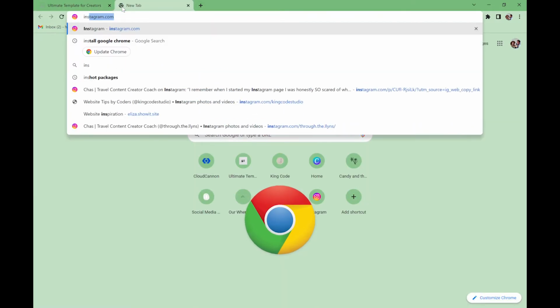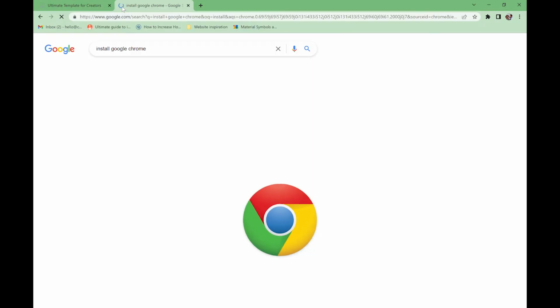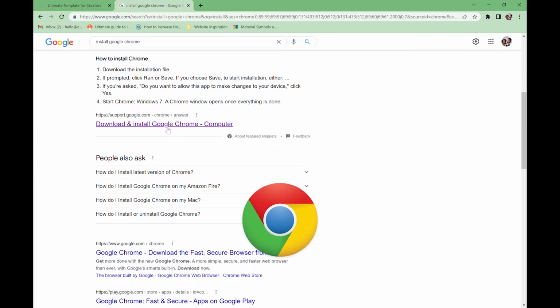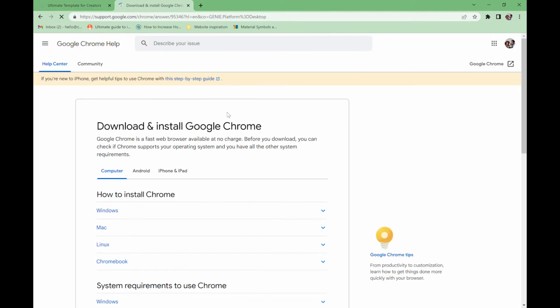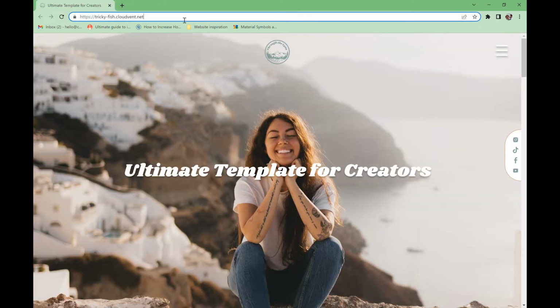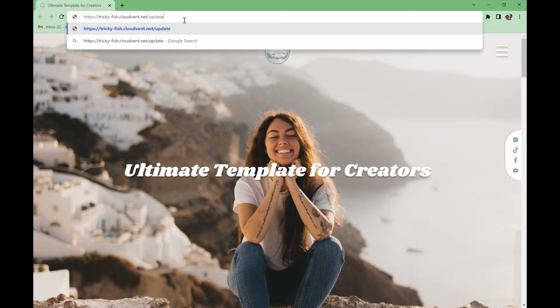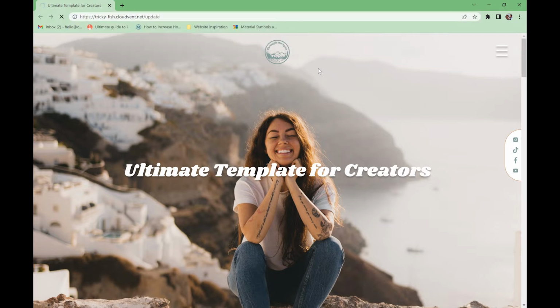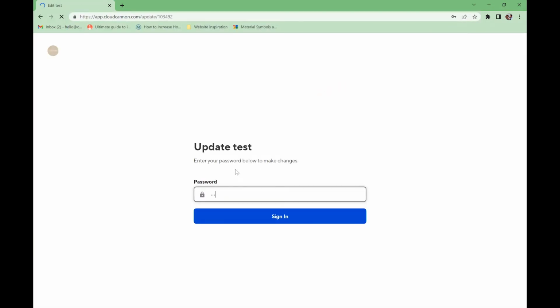So head over to your browser, type in install Google Chrome, and then follow the instructions. It's pretty simple. So I'm just going to go ahead and close this and we're going to start editing. You will have received an email from me with your update link, but you can also just type your URL/update. And in that email, I also send you your unique password.